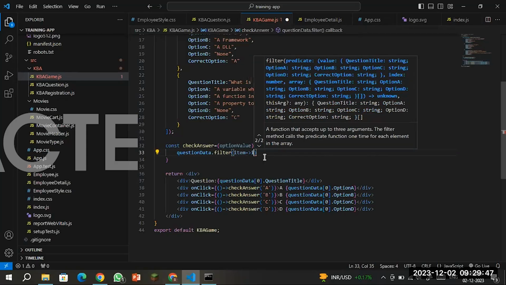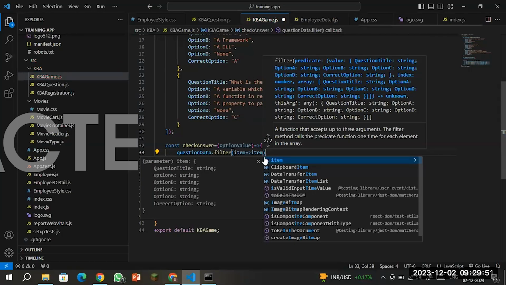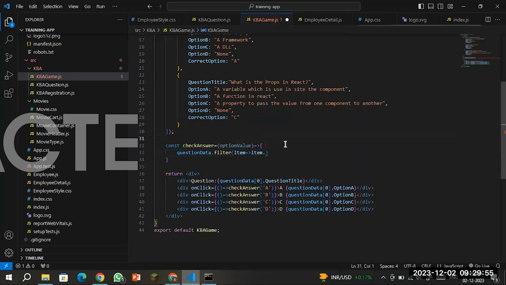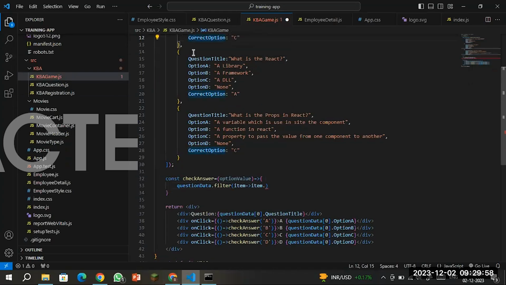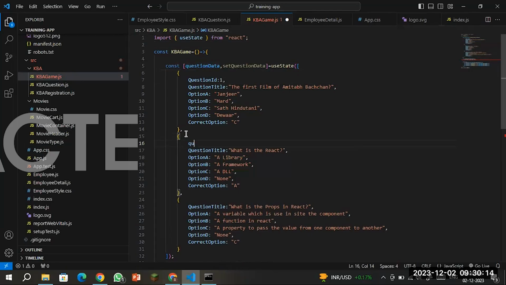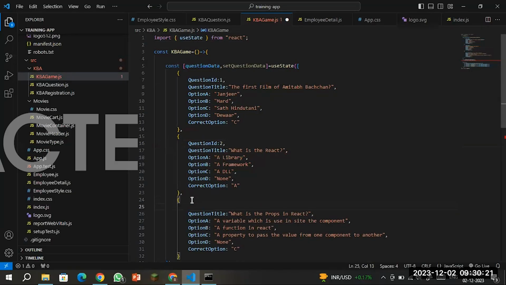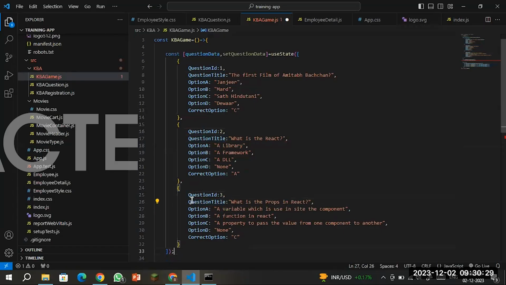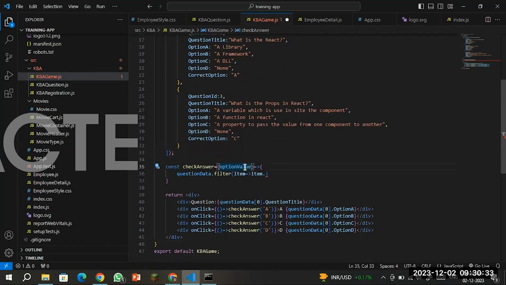And now I need to check that item. One more thing we can set here. First, I need to set a question ID here. Question ID denotes that this is the first question, the question ID is the second question, and this is the third question. Okay, so here I am getting the options, that is okay, but I don't know which question I'm getting the answer for. So I need to pass the question number also.